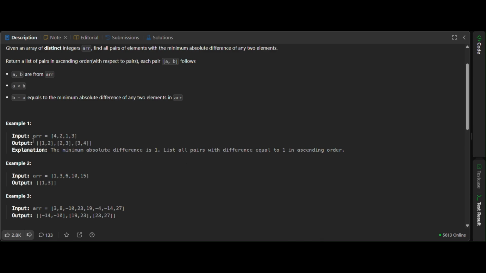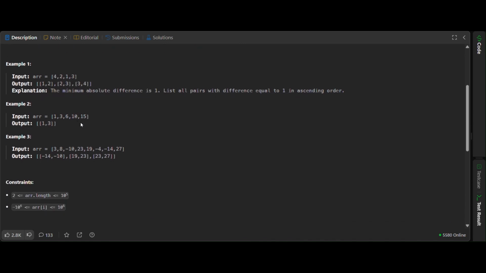Example 1. We are given an array containing the values 4, 2, 1, and 3. After sorting the array, the values become 1, 2, 3, and 4. Next, we look at the differences between each pair of adjacent numbers. The difference between 2 and 1 is 1. The difference between 3 and 2 is 1. The difference between 4 and 3 is 1. The minimum difference is 1. Therefore, all valid pairs with the minimum difference are [1, 2], [2, 3], and [3, 4].